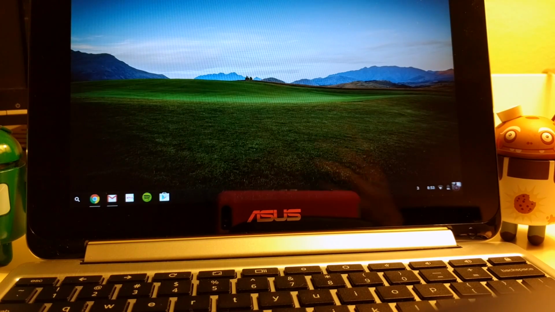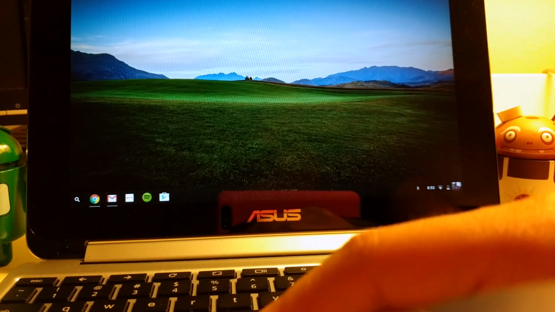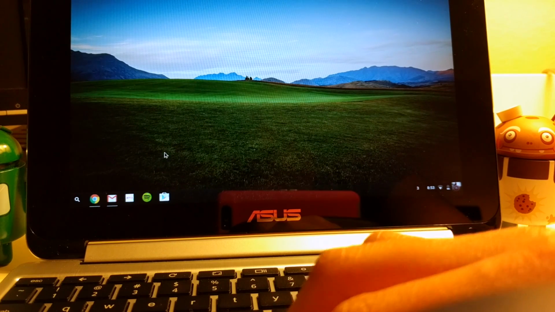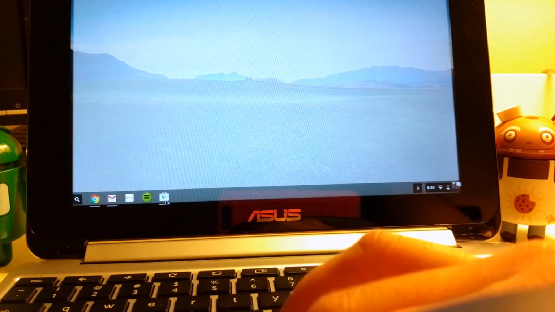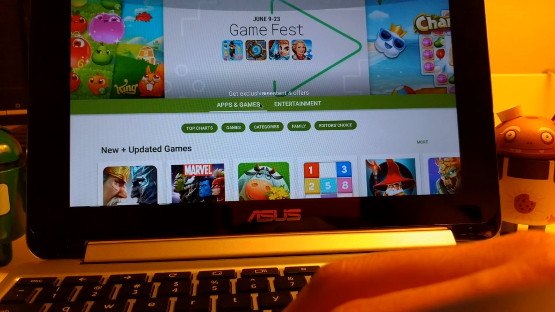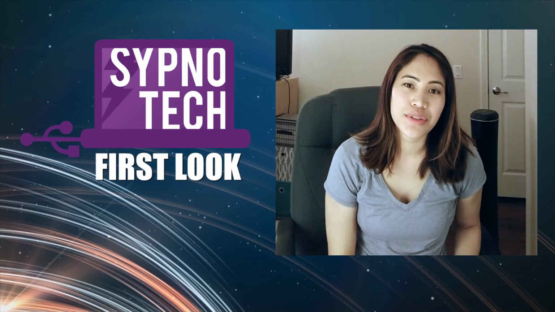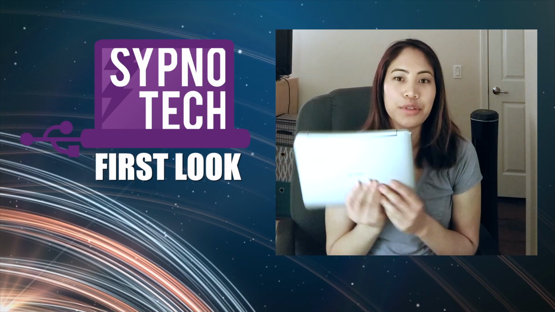But I think overall, there are so many great things that you can now do with Chrome OS now that we have the Android apps on here. And I honestly feel like this is only going to get better. So those were my initial thoughts on Android apps on Google Chromebook.